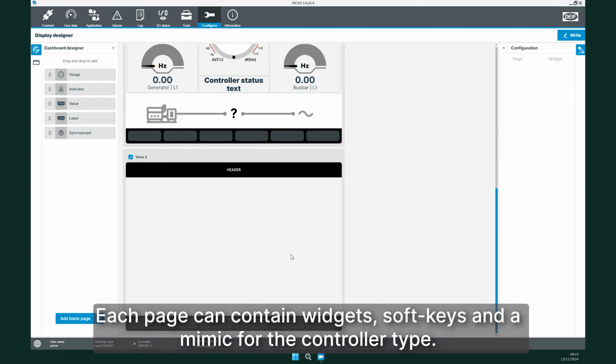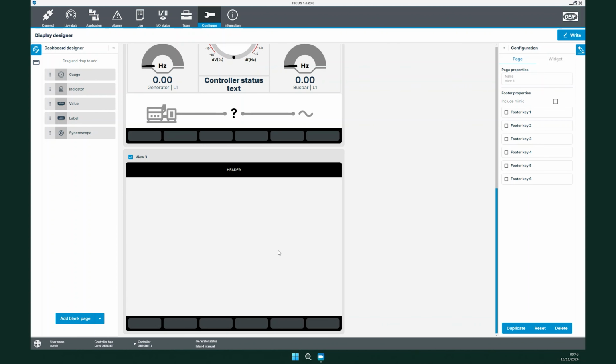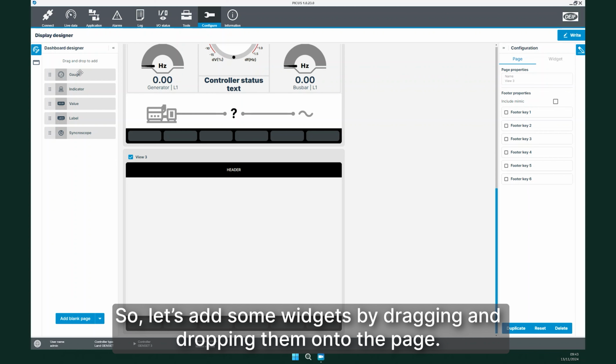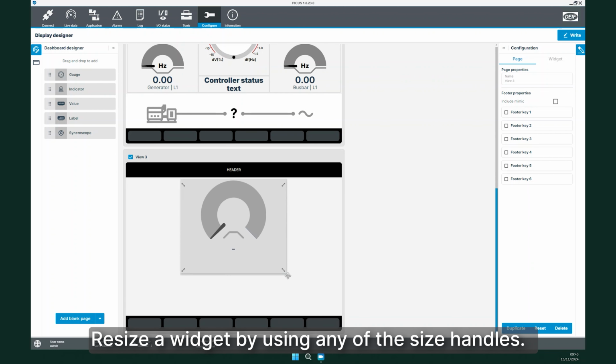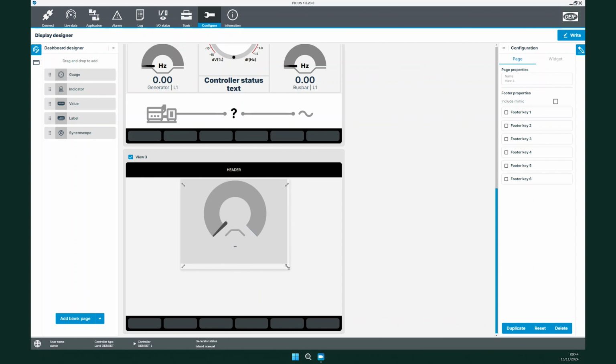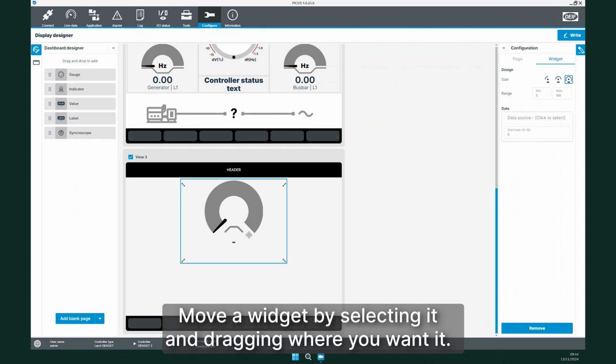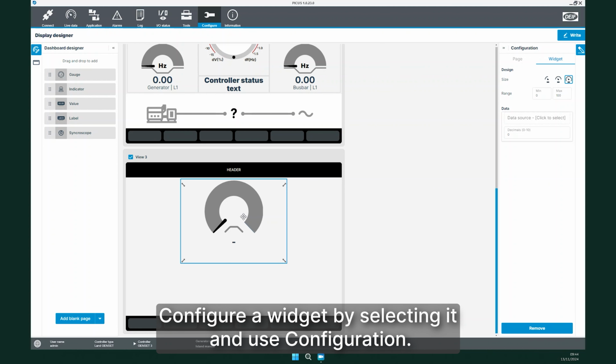Each page can contain widgets, soft keys, and a mimic for the controller type. So let's add some widgets by dragging and dropping them onto the page. Resize a widget by using any of the size handles. Move a widget by selecting it and dragging where you want it. Configure a widget by selecting it and use Configuration.